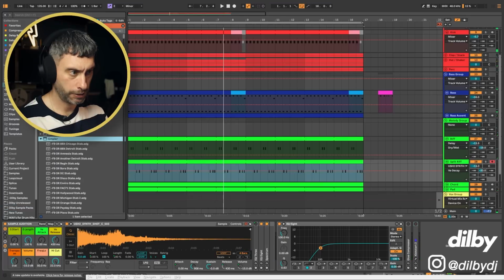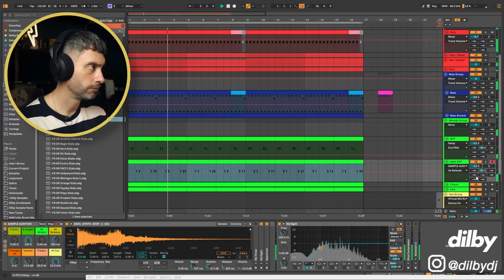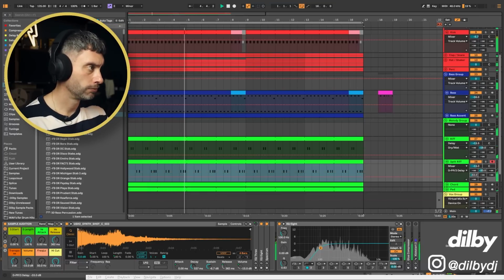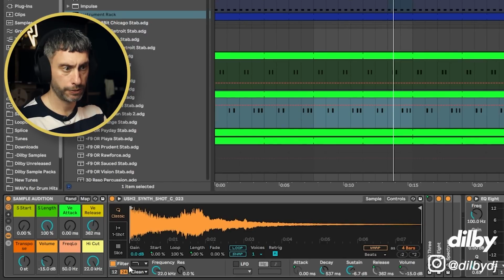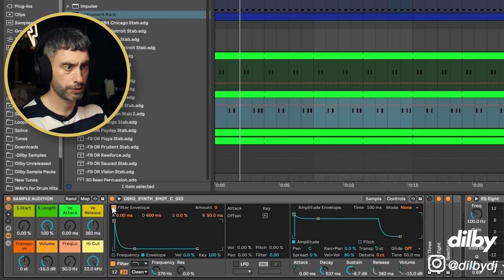Maybe this one we could work with. That's cool. I might just add some filter on that to kind of sit it in a little bit nicer. I'm going to add a little envelope because we want to get it kind of nice and plucky like the first one.